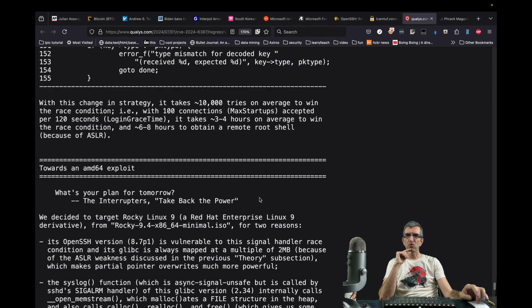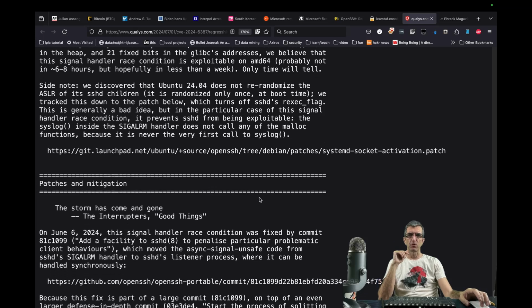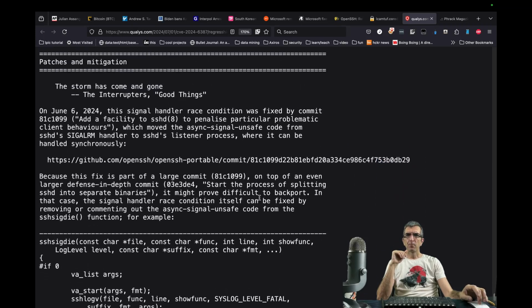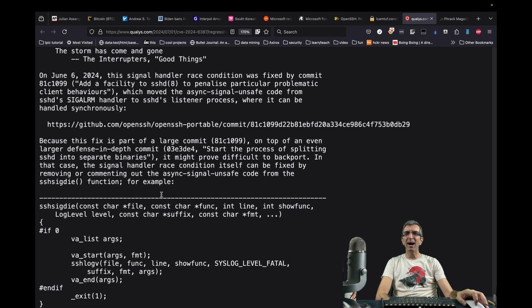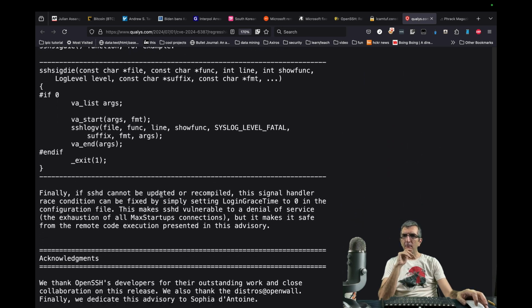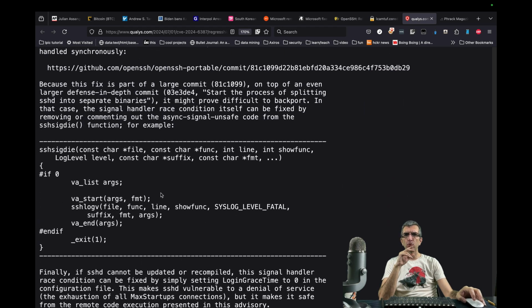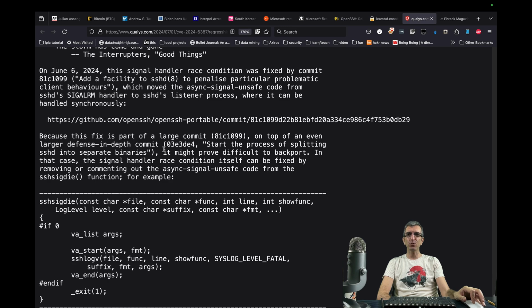On timing, they show how they can do it faster. For mitigation and patches, you can update your OpenSSH. If you have not done it, do it quickly. But they have other methods too. For example, reducing the grace timing to 0, which has some other problems, but would work for this one.